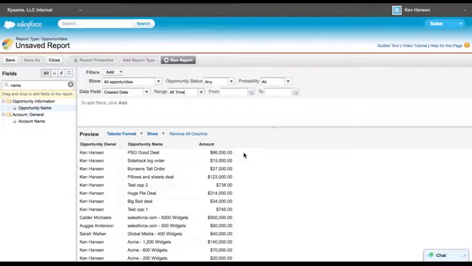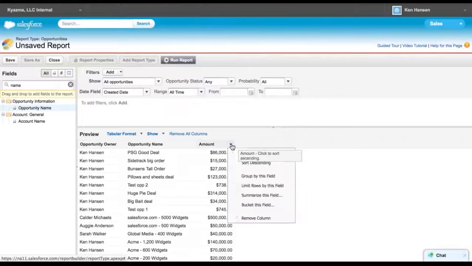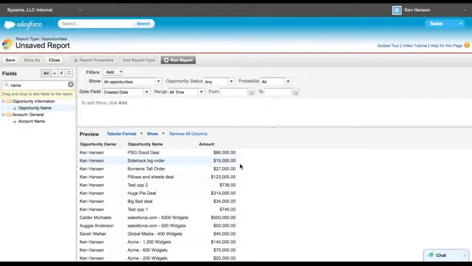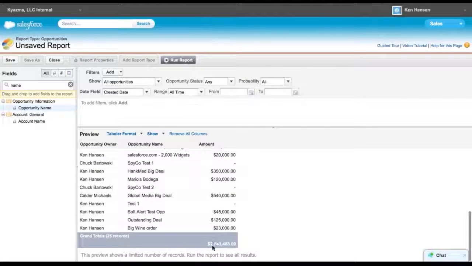Before we do that, we also want to summarize some fields. So we want to see what the total amount is of opportunities for all time. We summarize that by clicking on the summarize drop down and clicking sum. You can also do the average, the max and the minimum. We're just going to do the sum amount today. And now you'll see at the bottom of that column is this number here.